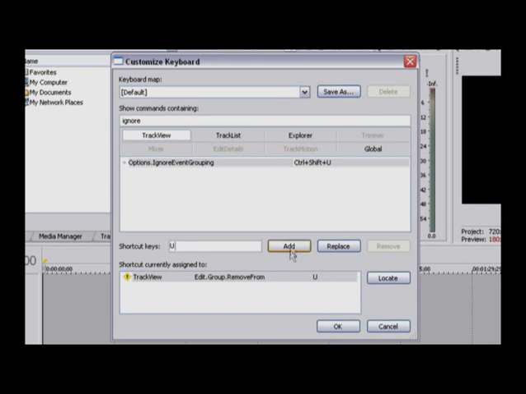Don't do this now, but if you wanted to add U as an additional shortcut for the Ignore Event Grouping command, you would click the Add button. This would give you two shortcuts that both lead to the Ignore Event Grouping command, the original Control-Shift-U shortcut and the new U shortcut that you just created. Instead, let's say you want only the one shortcut for the Ignore Event Grouping command. Click the Replace button. This replaces the command's current shortcut, Control-Shift-U, with the new one, U.